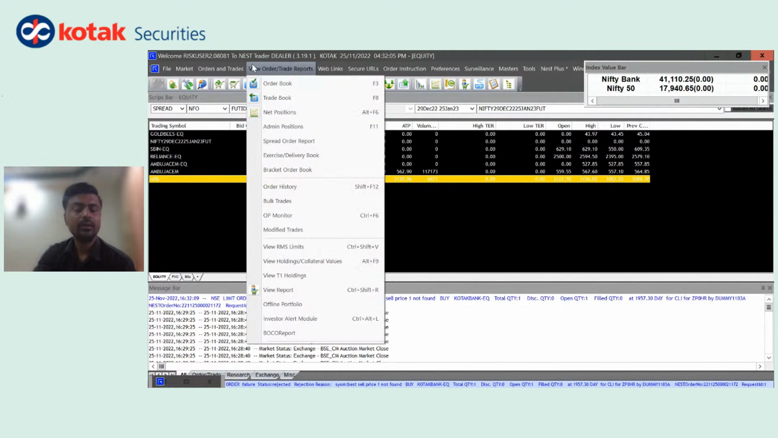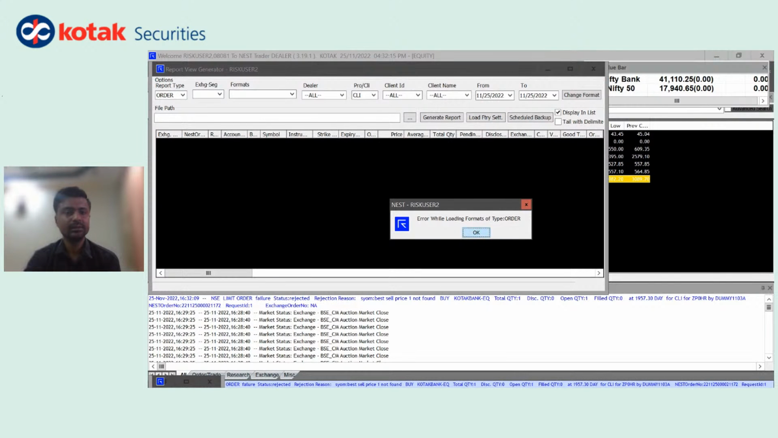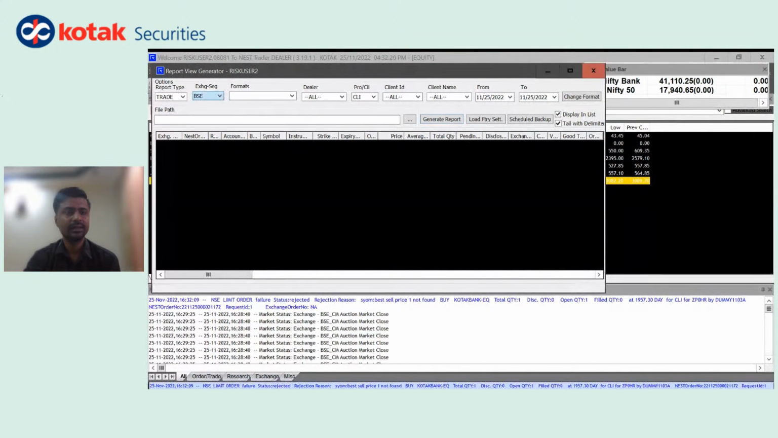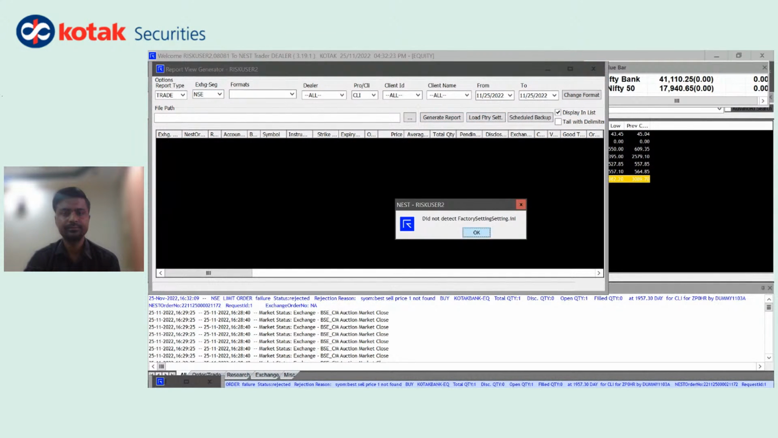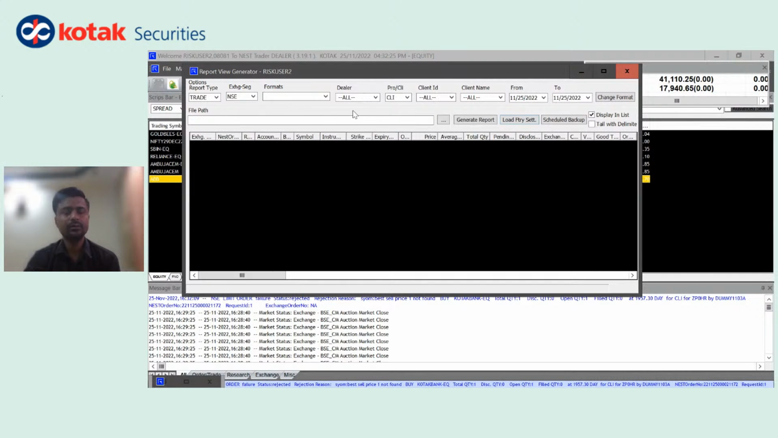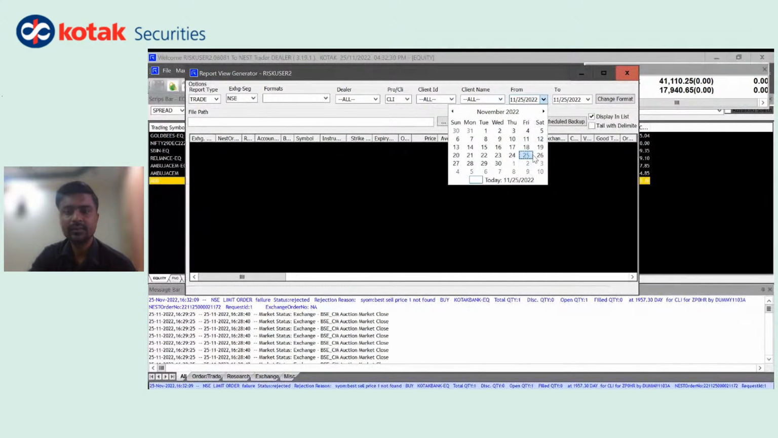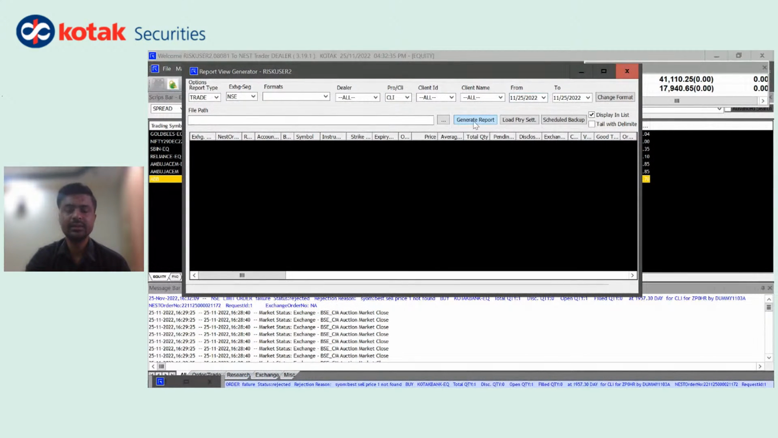Okay. Also, we do provide a view report option to take backdated trade reports. So in this section, you just select report type trade, segment you have to select. So this is the window where you can take a backdated report of your trades. You can select the date range from the last 1 month. If you want to see, select date range and click on generate report. So one notepad file will be generated that you can keep in your system for your future reference.